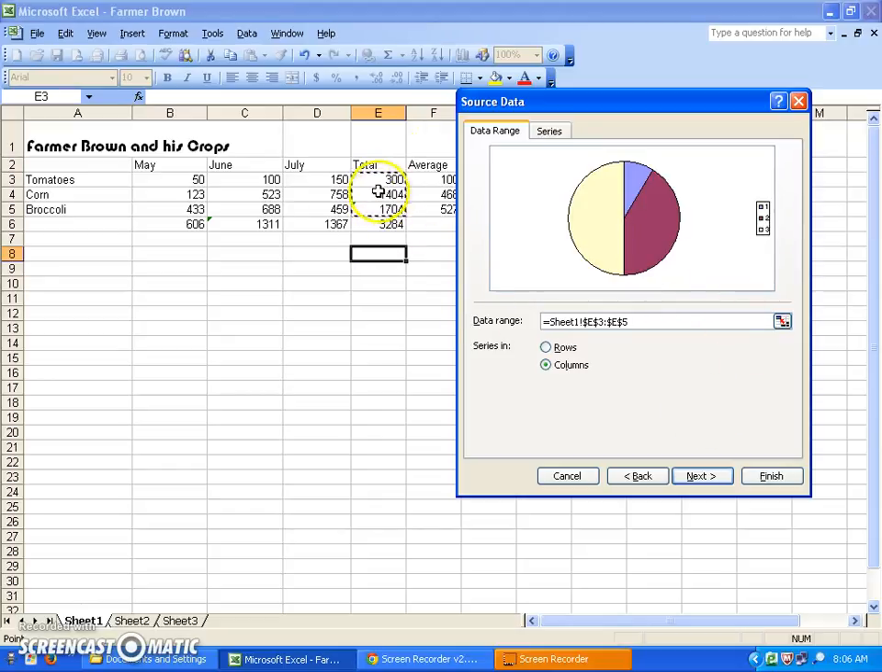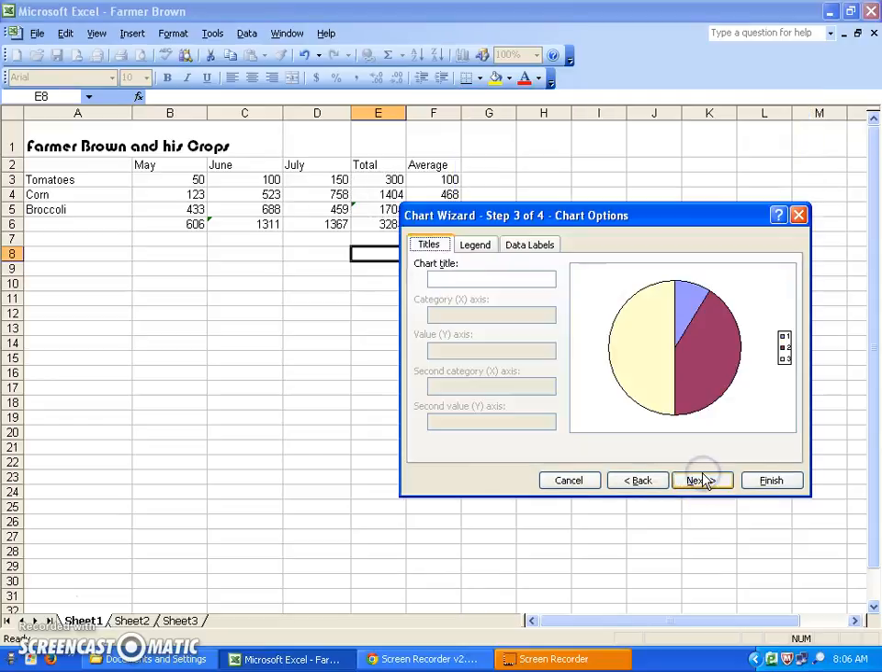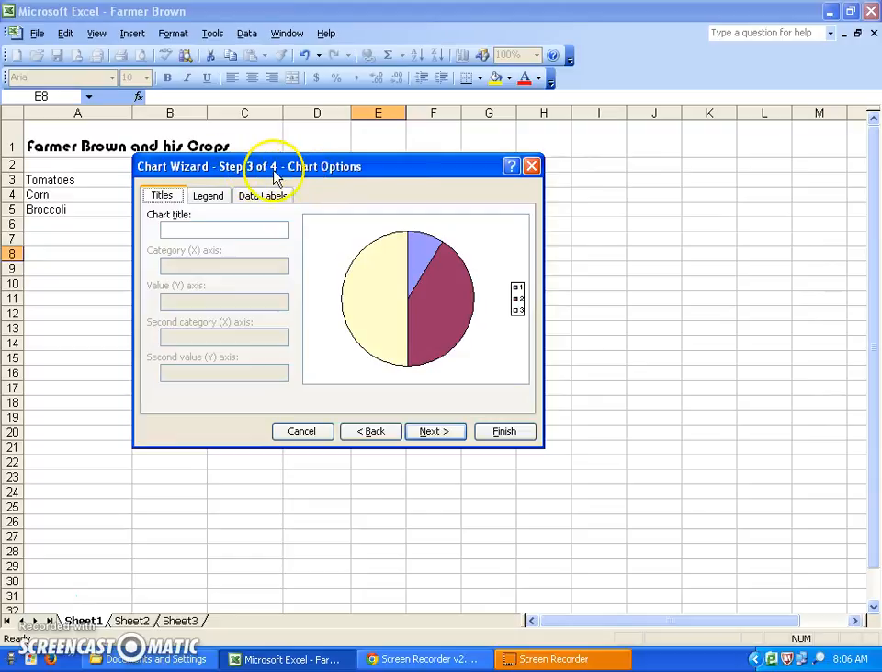After I've selected what data I want to represent in my chart, I'm going to click Next. And then, here's step 3 of 4. It's allowing me to do some things like labeling. Okay, so for my chart title, I'm going to say Farmer Brown's Crops.